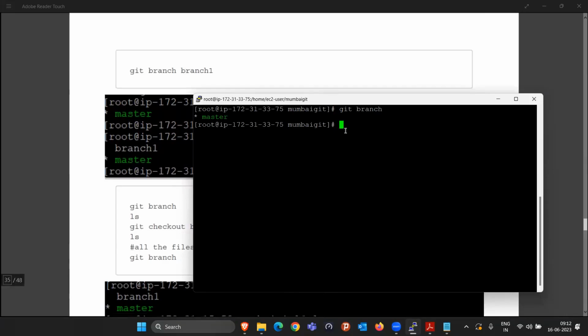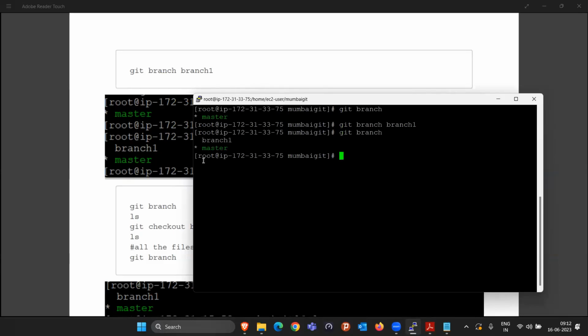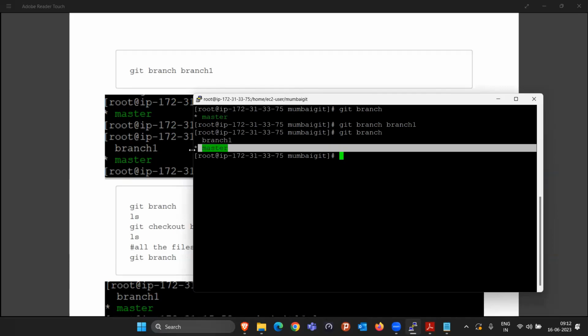Now, if I want to create a new branch, I will simply hit the command git branch and give the name branch1. As soon as I press enter, what will happen? A new branch with the name branch1 will be created. How can I verify? Simply write the command git branch and it will show that one branch is created, branch1. But currently I am present in which branch? Master branch. With the help of this star symbol, we can visualize it, because we are present in the master branch.